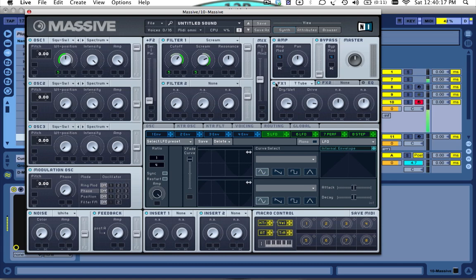You can tell that's pretty weak, so you turn that on, and it just really fattens it up.